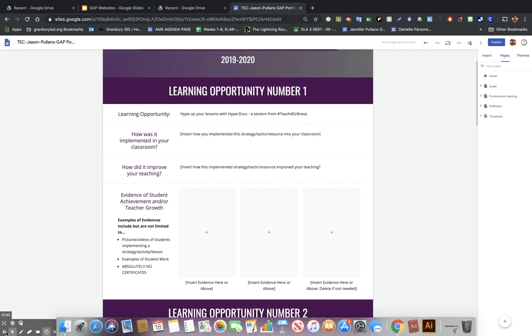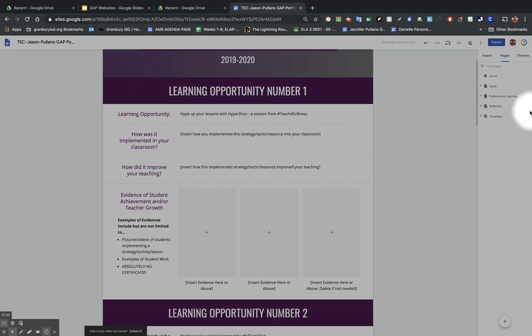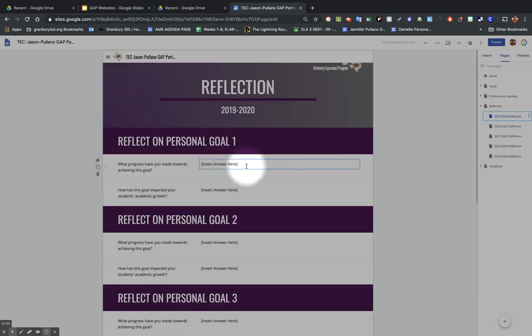The last section that we're going to look at is over here on the right-hand side. It's going to be our reflection section. This will be done prior to your summative with your appraiser. And when we look at the 2019-2020 reflection, it should be 2 questions for each of your 3 to 5 goals. What progress have you made towards achieving your goal, and what impact has it had on student growth?